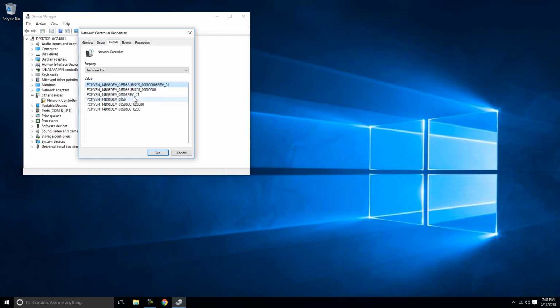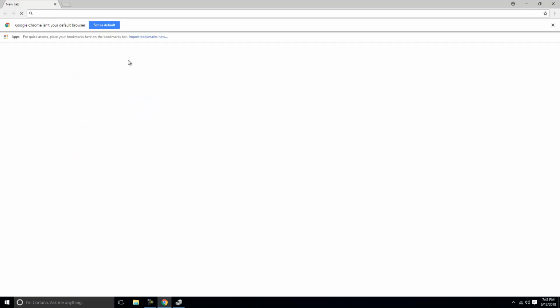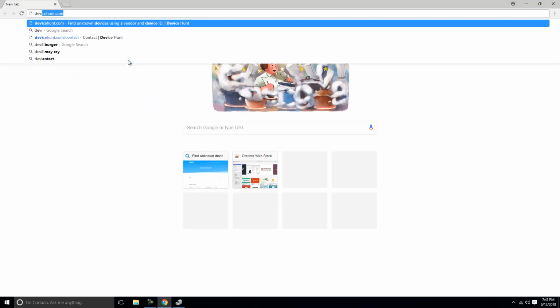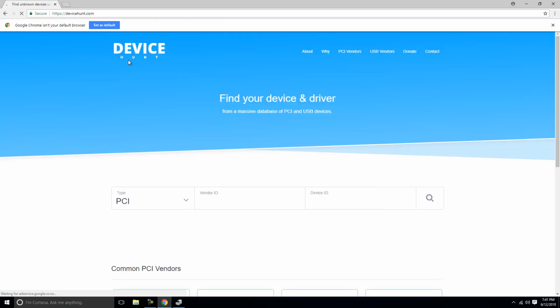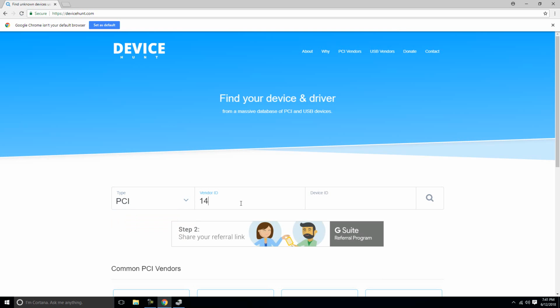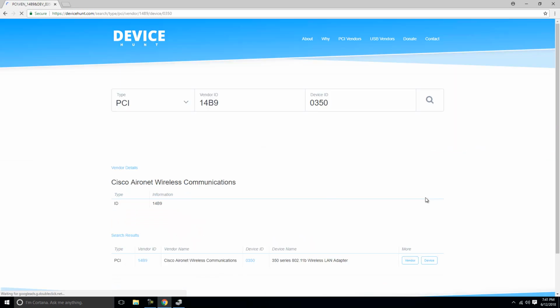So to find out what that device is and who made it so you can get drivers, I made a tool recently called devicehunt.com, so we'll just go to devicehunt.com. And if it was a USB device, you can click here and choose USB, but it's PCI, so that's the one that we already want, so that's cool. So we punch in those numbers, 14B9 for the vendor, and for the device it was 0350. And we'll just click search.